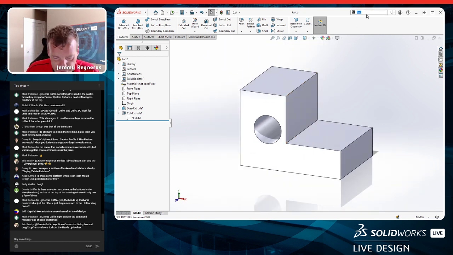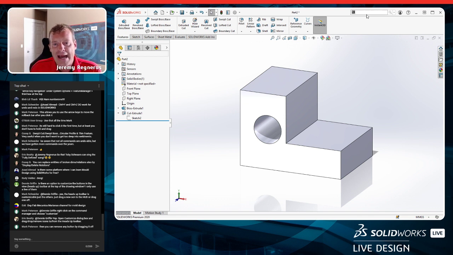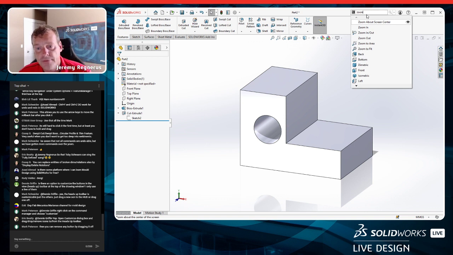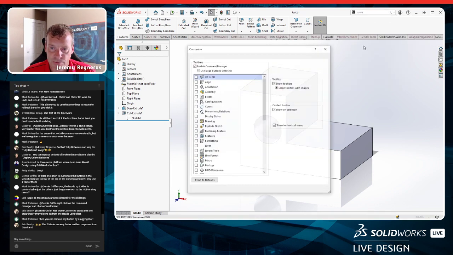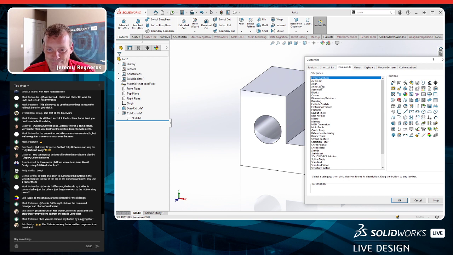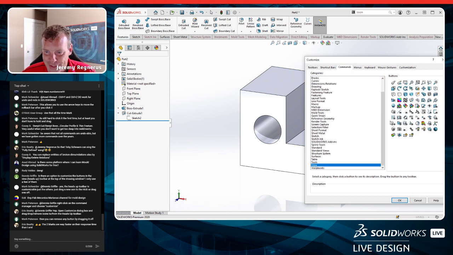So how would I add zoom to fit? I'm going to type zoom. Let's do zoom out. No, that doesn't have an icon. So here's the thing. Anything you want to add to this heads-up display has to have an icon. I almost got in trouble. Let's add dimetric view. All I have to do is drag this out. Oops, I got to do this one the old-fashioned way. I just got myself into trouble there. All right, so we're going to come into here.